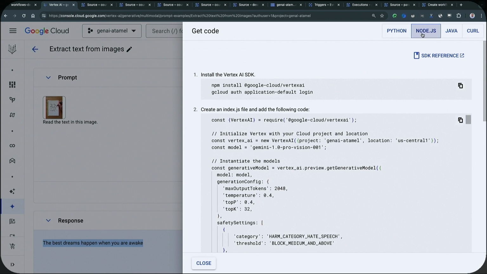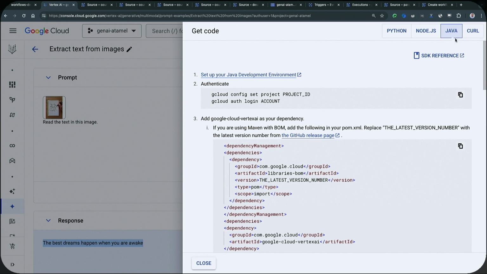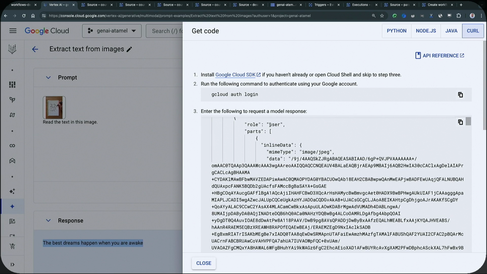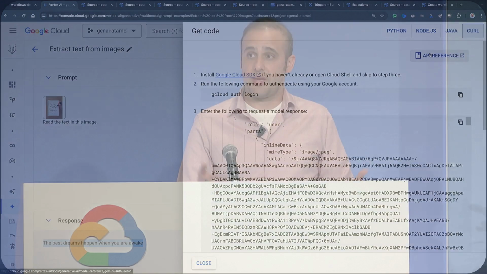We also have examples of Node.js and Java, and other languages as well, but they're not here yet. More importantly, we again have the curl command, and the curl command is basically just another HTTP call to the endpoint. Of course, what you call and what you pass is slightly different, but that's what you find out. You can go to the API reference and find out what the format is and how to actually make these calls, right?